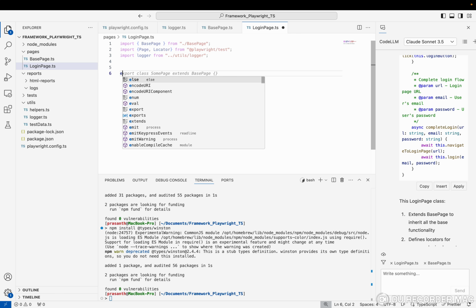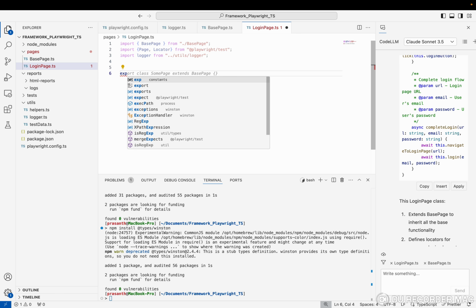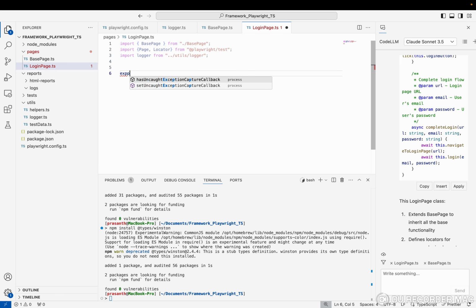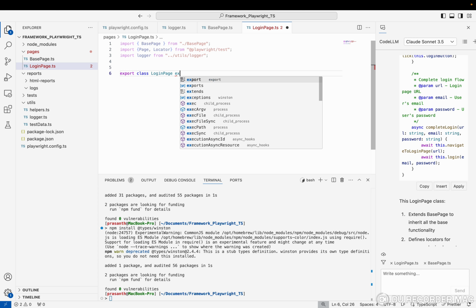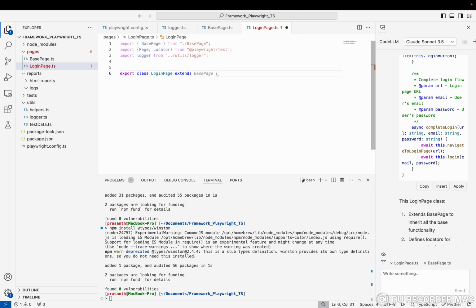So now we want to export the class. Export class LoginPage. I'm giving a name as well, and which extends. So how to inherit? We want to extend using the extends keyword. You guys know very well, better than me. So we are extending the base class.